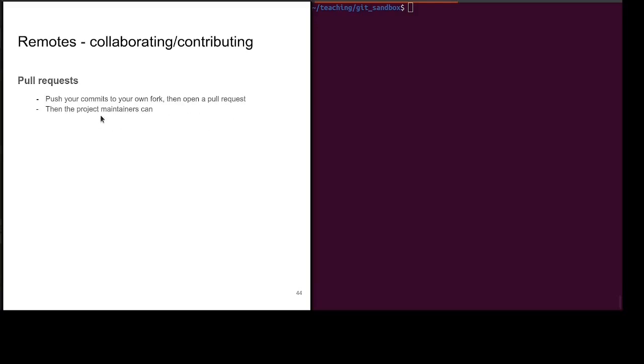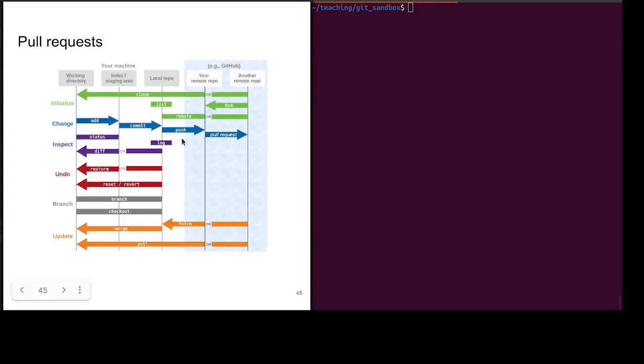This allows the project maintainers to review your code or whatever it is you're pushing, make suggestions or edits, and decide whether or not to merge it into the original repository. So here we have this additional step of a pull request. So once again, you fork the repository, clone it to your computer, start your own branch, do changes, add, commit, and push changes, and then open a pull request.